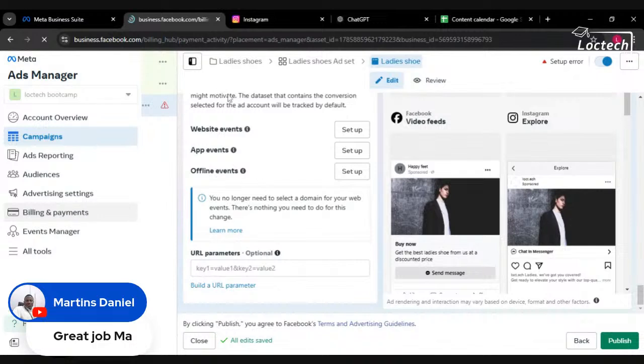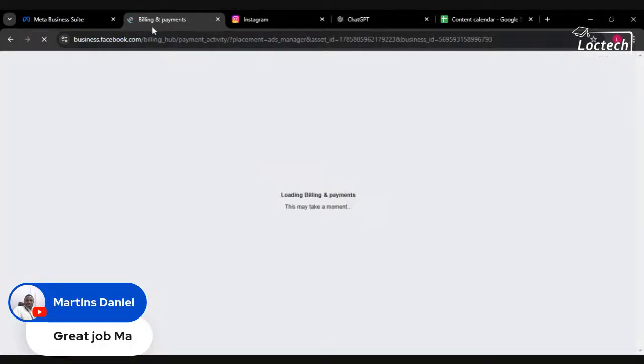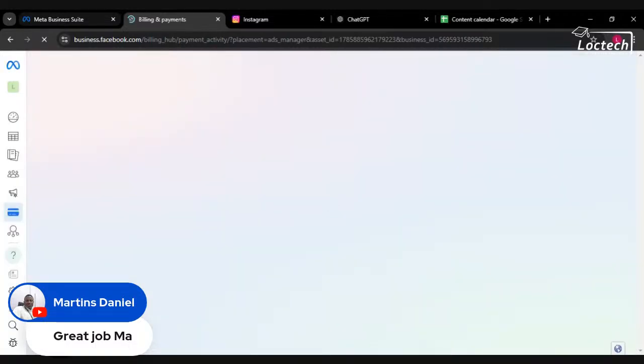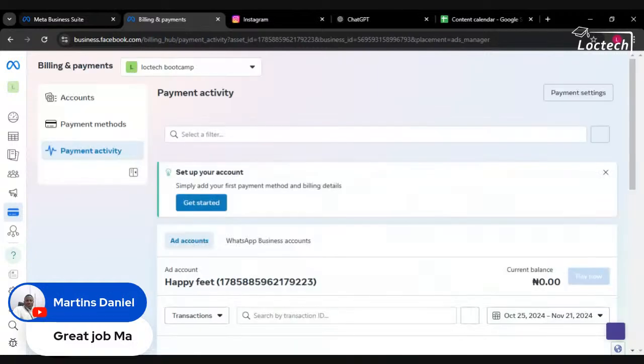From ads manager you can see the tab. It is billing and payments. This is Meta Business. From Meta Business you can navigate to ads manager. Then from ads manager you can run your campaign, you can add your money, you can do everything that you're supposed to do. So if you click on publish on your ad and there is no money in your account, you are causing problems for yourself. They can block your account in the process, feel like you want to scam them.